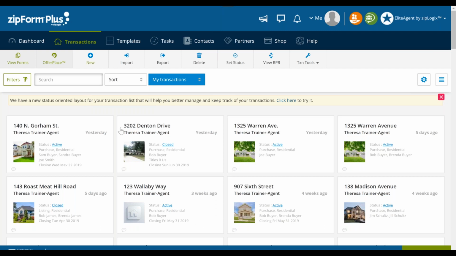And for all intents and purposes, when we use the word transactions inside of zipForm Plus, what we're really referring to is just a folder for a deal. Each of these files represents a unique client and property combination. So whether you're working with a buyer or a seller or whatever the case may be, you would create one of these unique files for each of those deals. And that helps you to consolidate all of that information into one file. So it's really just doing that electronically. If you were doing it in person or offline, you would probably put everything in a file folder. So this functions very similarly to that. It's the best analogy I can come up with.